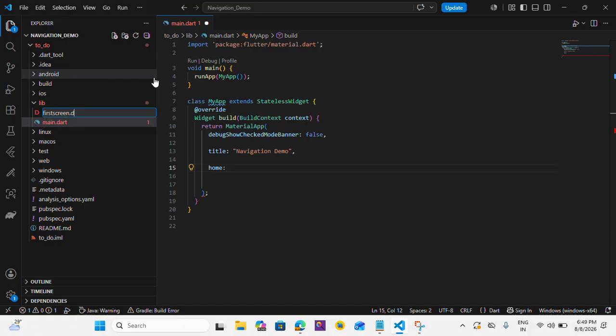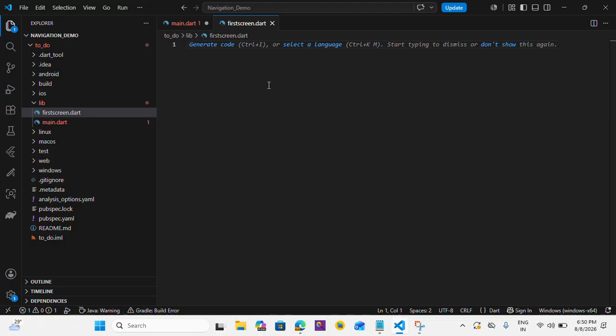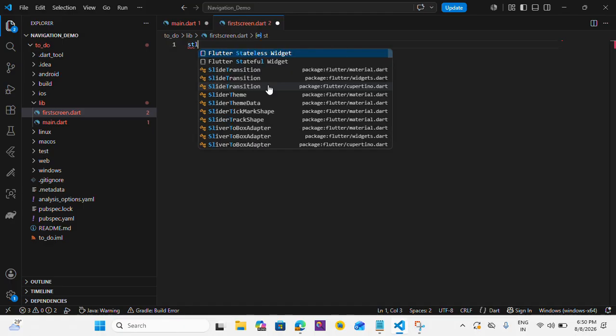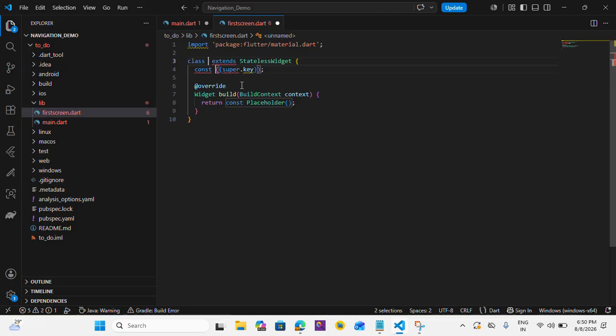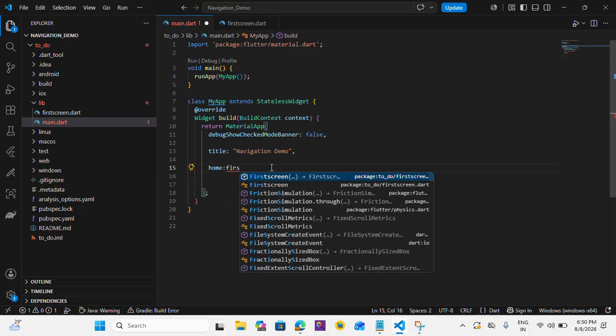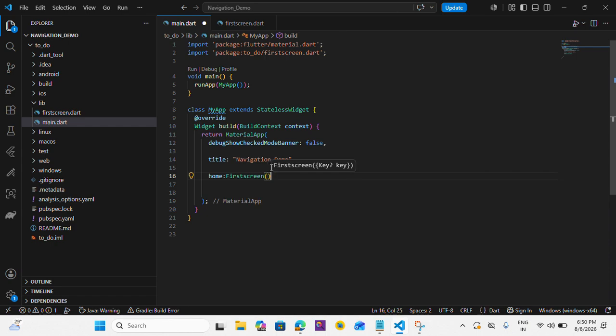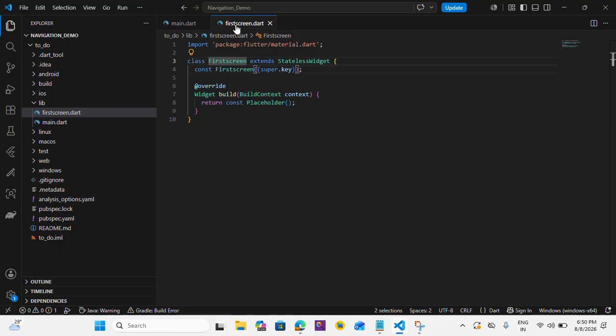First screen dot dart. Flutter always uses the dart extension, so you need to use the dart extension. Now you will add stateless widgets. When you click on this, a stateless widget will be created for the first screen page. Okay, now we will save it, Control S. We will go in the main.dart file and we will add our first screen as the home screen. When our application is opened, we will firstly go to the first screen page. Now Control S. Now we will go in our first screen page.